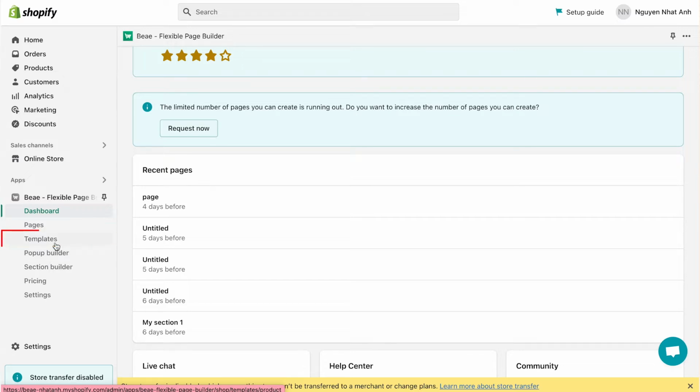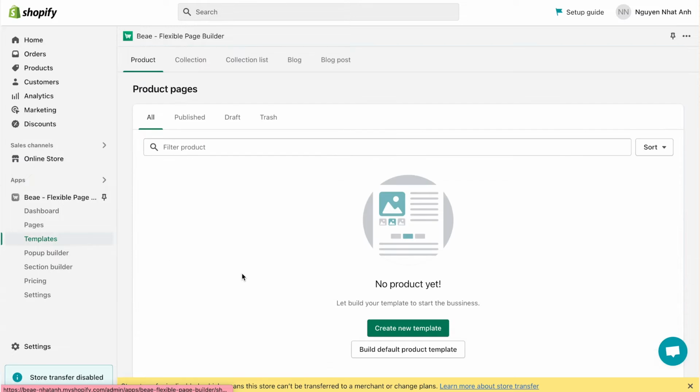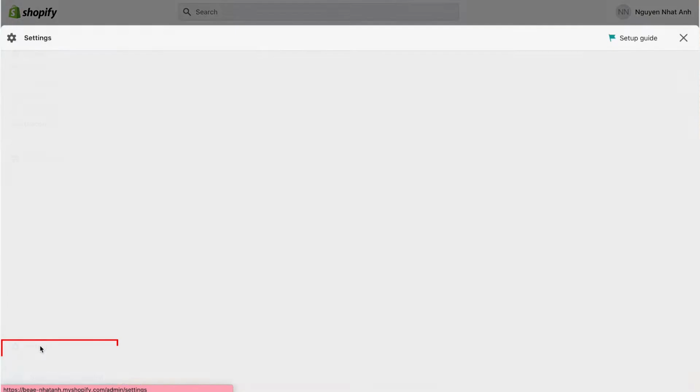In the template section, Beae currently provides templates for product page, collection page, collection list page, blog page, or blog post page to choose from. If you don't have any ideas, go to the template and immediately search for a template that is suitable for you. At the end is the setting. You can customize the information about your site here.